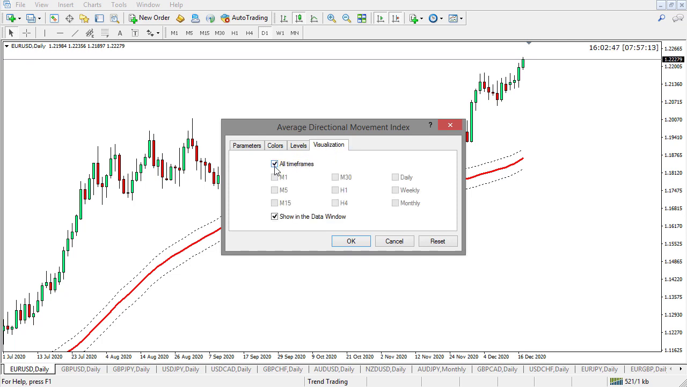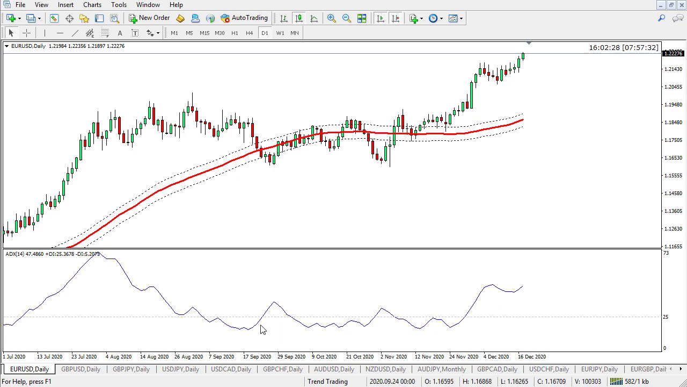So once we're done with this, the last thing which we want to do for this indicator is, instead of leaving it to show on all time frames, we want to uncheck this box, okay? And we want to select the daily time frame. So the ADX is only going to be shown on the daily time frame because that's where we're going to be using it, okay? So once we're done with all of the settings, click on the OK button here. And voila, you can see that we have our ADX indicator, okay?